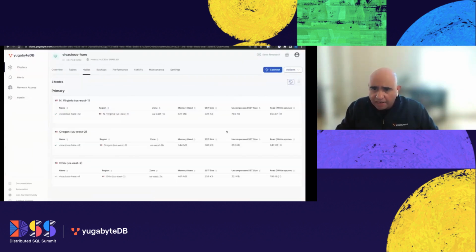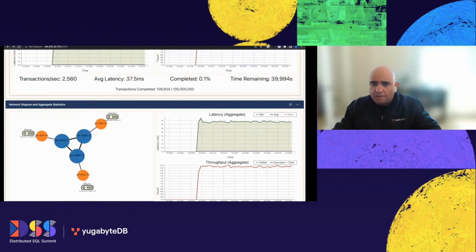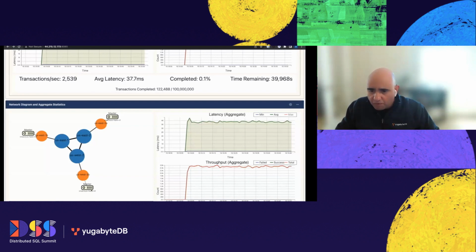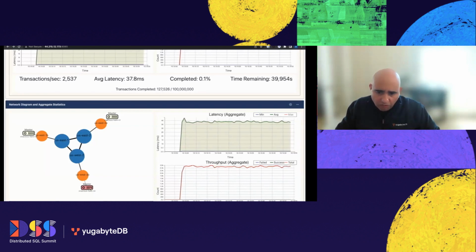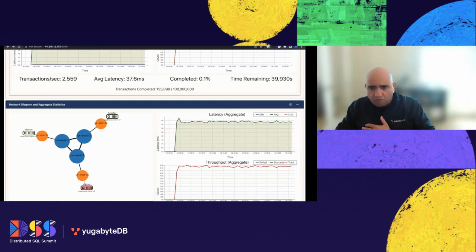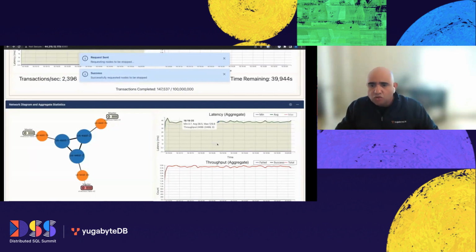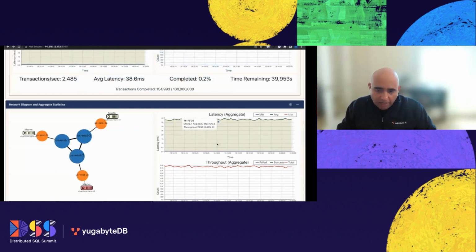If I refresh this UI, you will notice again that all 3 of my nodes are working equally, taking the workload equally across the board. My application is in US East 1, but I'm connecting to this cluster and all these nodes are equally participating in providing the throughput. So I'm going to choose one of these nodes, and what I want to do is bring down the entire Oregon data center. You can do this directly from this UI.